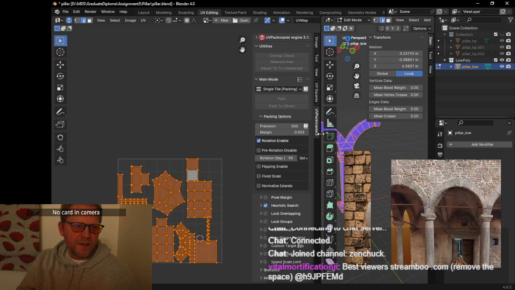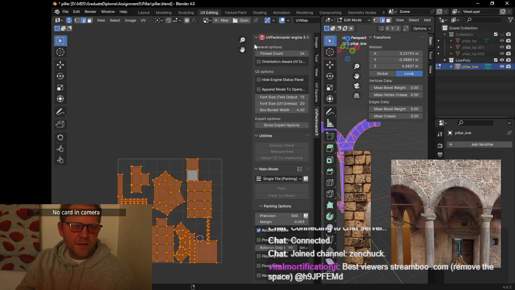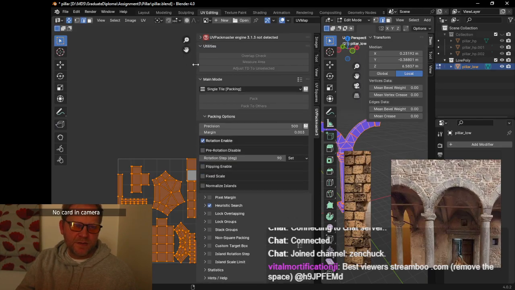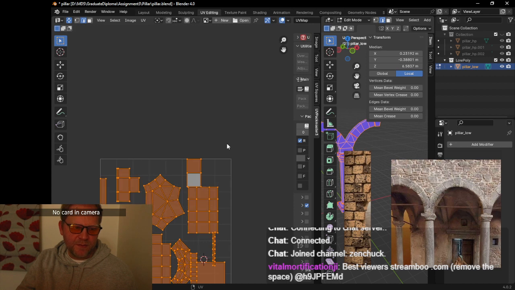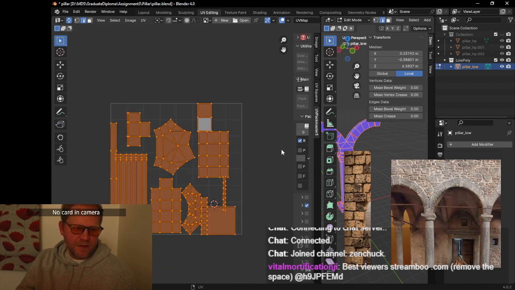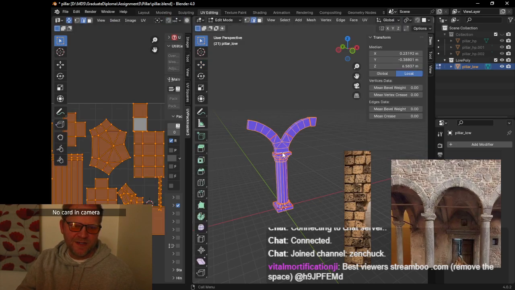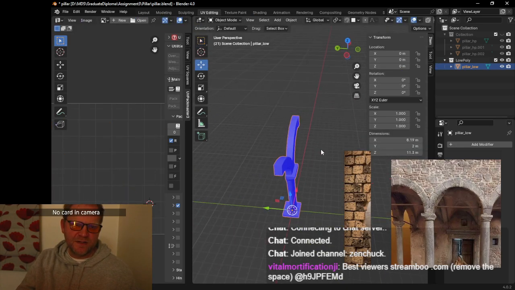Why doesn't it work? Oh, we gotta do some engine thing. 3.13 not detected. Oh, I don't even know where to. I forget. It's kind of a hassle to set that up. I'm not gonna do it right now. What I'll do is I'll just export this FBX out, the low poly, and I'll bring it into the other. I don't need to open the file. I can just use the FBX.